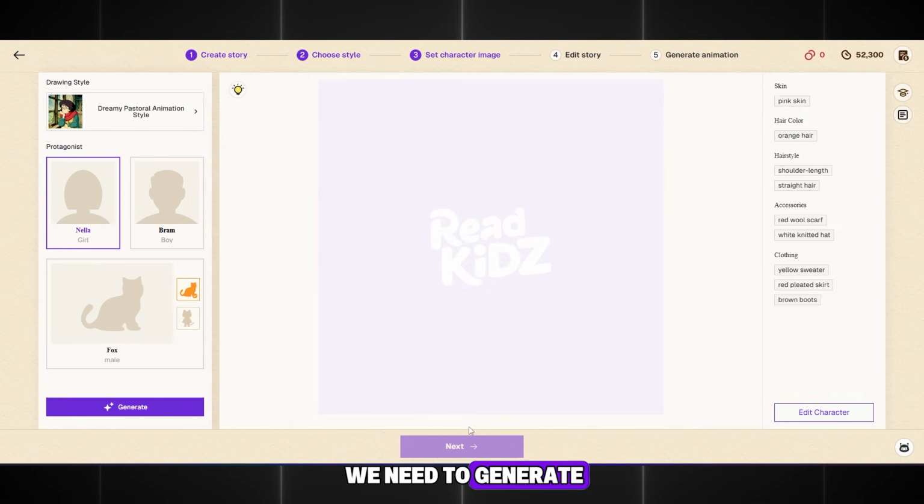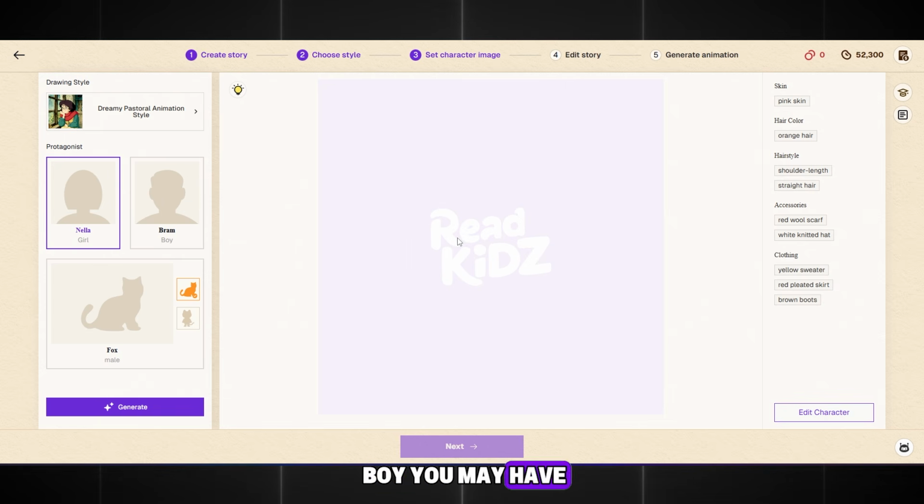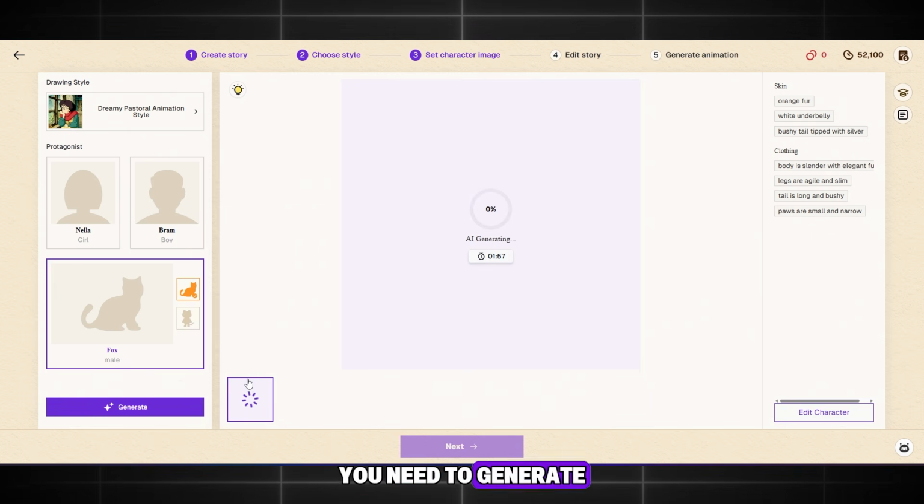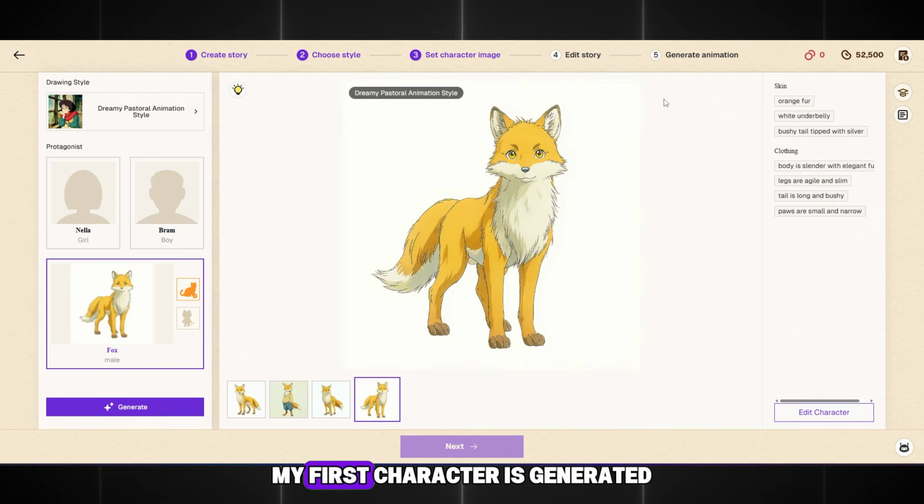Next, there is a small guide. We skip it. Now we need to generate our characters depending on your script. I have 3, a fox, a girl, and a boy. You may have 2 or 5. It depends on your plot. Everything is very simple. Select a character, check it, and click Generate. You need to generate each character separately, but it won't take much time. My first character is generated. Do the same with the rest.